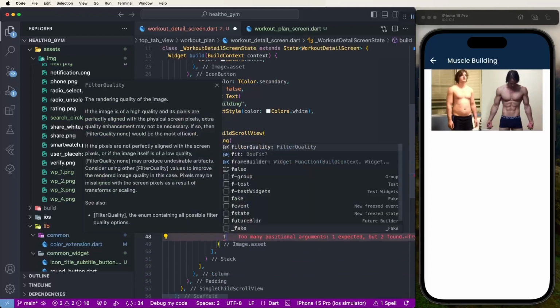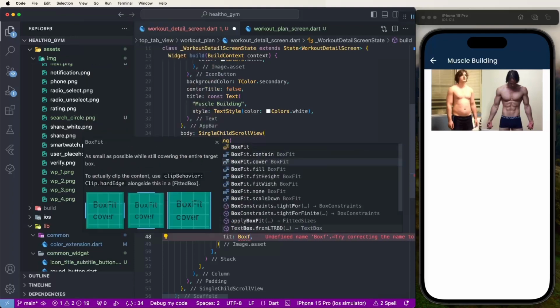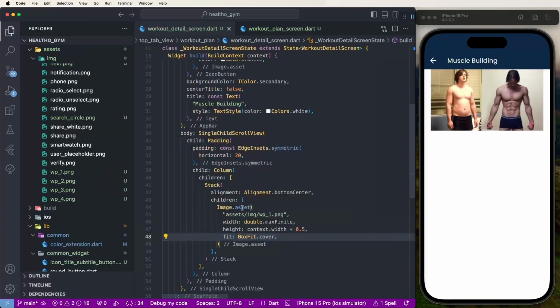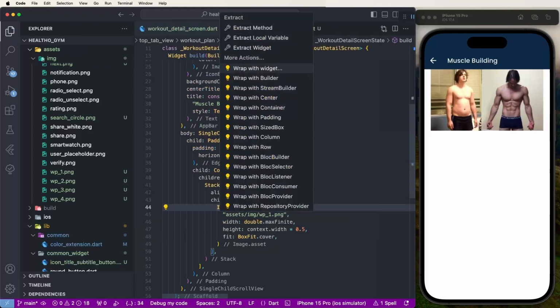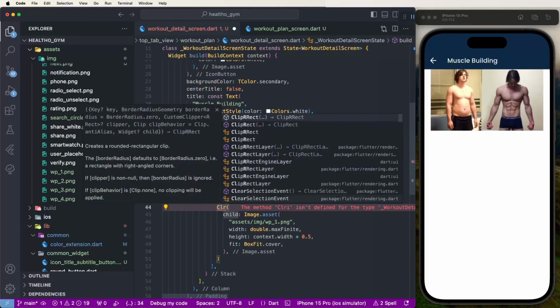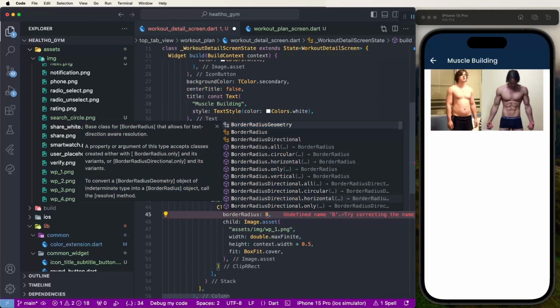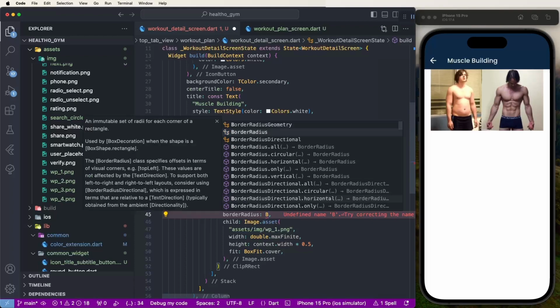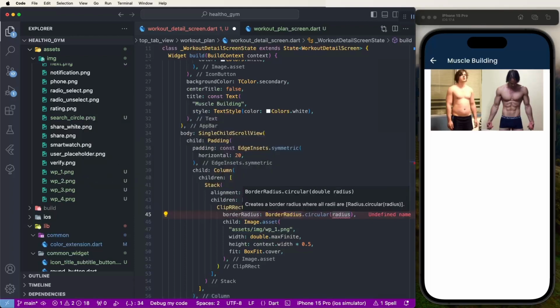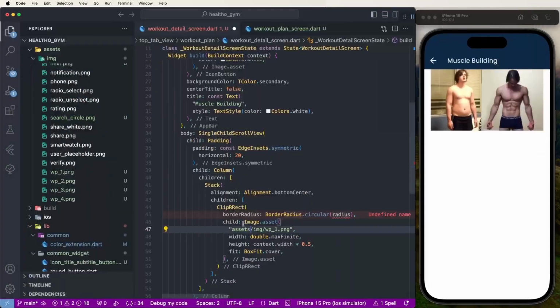And also we need to set the fit as BoxFit.cover. And now go here and wrap with widget, the ClipRRect. And now set the border radius, need to check whether it's needed or not. No need for the border radius here, so remove it.